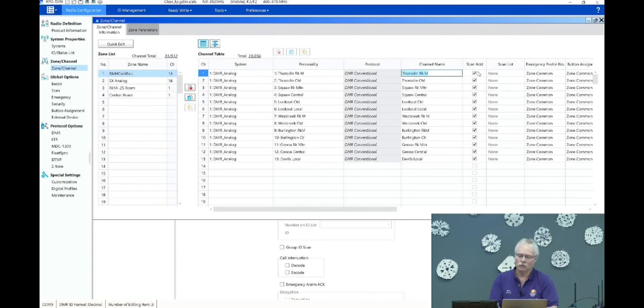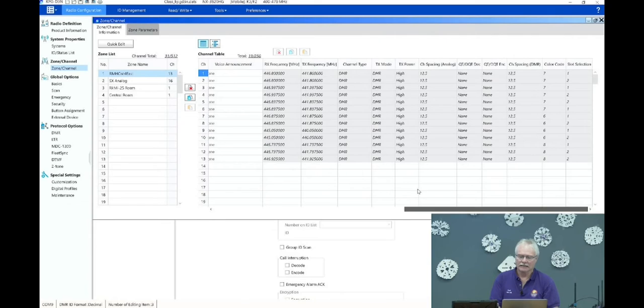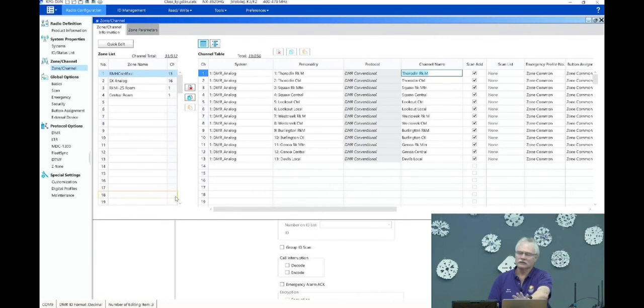You select whether you want it to be part of a scan. There are a lot of options for the scan and priority scans and multi-zone scans. I'm not really going to go into that with this. I typically will do a zone scan and just add them here, and that's as far as you've got to go. So that's if you're using the channel table mode, that's where you would put them in.